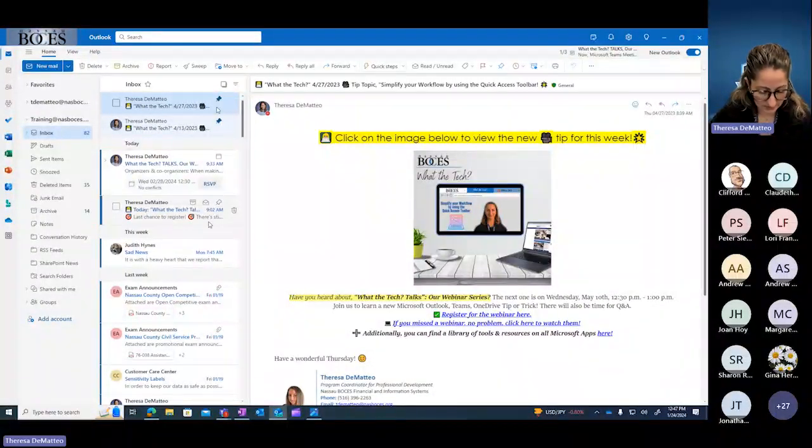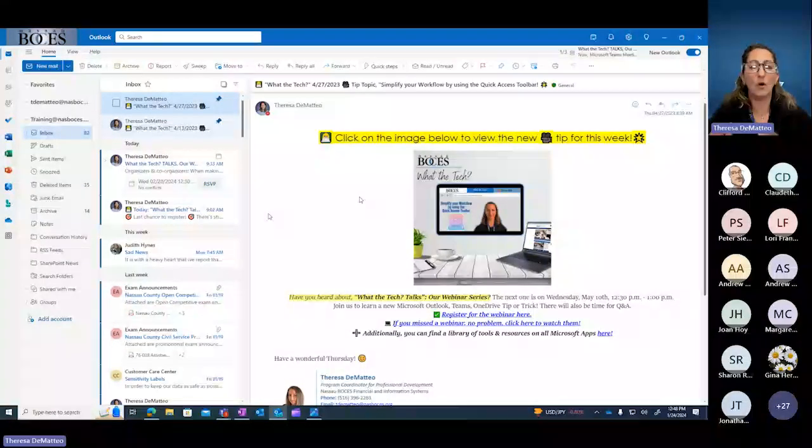Another really strong feature is the ability to schedule emails. That's actually what I use to schedule my What the Tech emails that go out every Thursday. In Classic Outlook, you don't have the ability to do that. So I really love the ability to do that. You also can do these actions in the web version. So anything I'm showing you here in New Outlook, you also can find in the web version of Outlook as well.